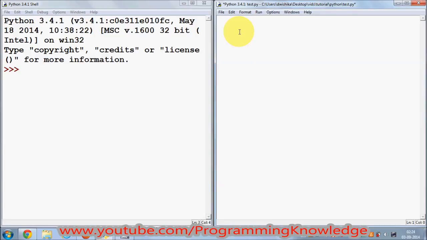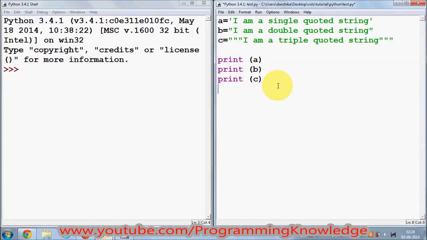So how to use strings in Python? There are three ways you can use strings, and I'm going to show you all three ways. So consider this example. We have three variables A, B and C, and to all three of them I have assigned a string. The string assigned to variable A is enclosed in single quotes, right? The second string is enclosed in double quotes, right? And the third string, which is assigned to C, is enclosed in triple quotes.